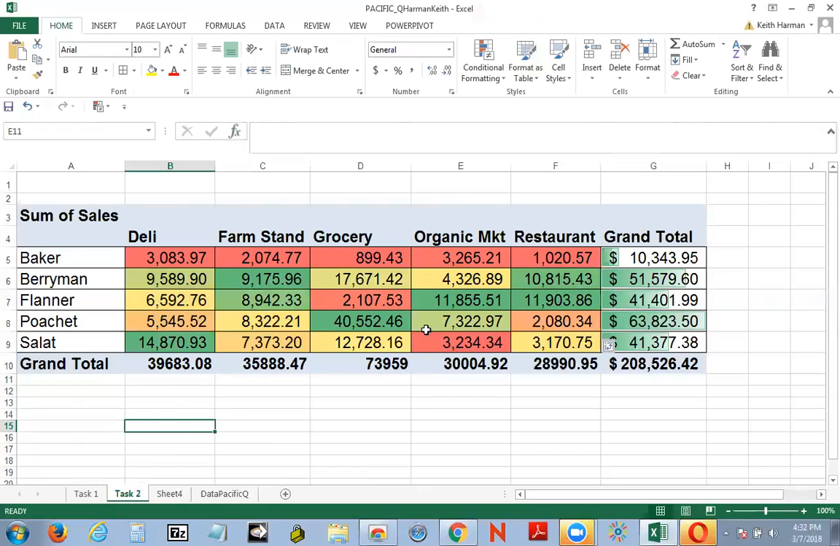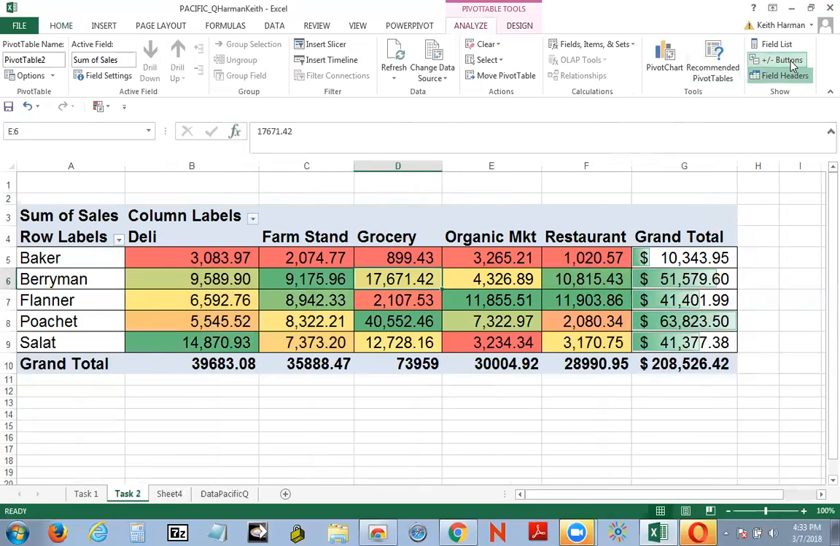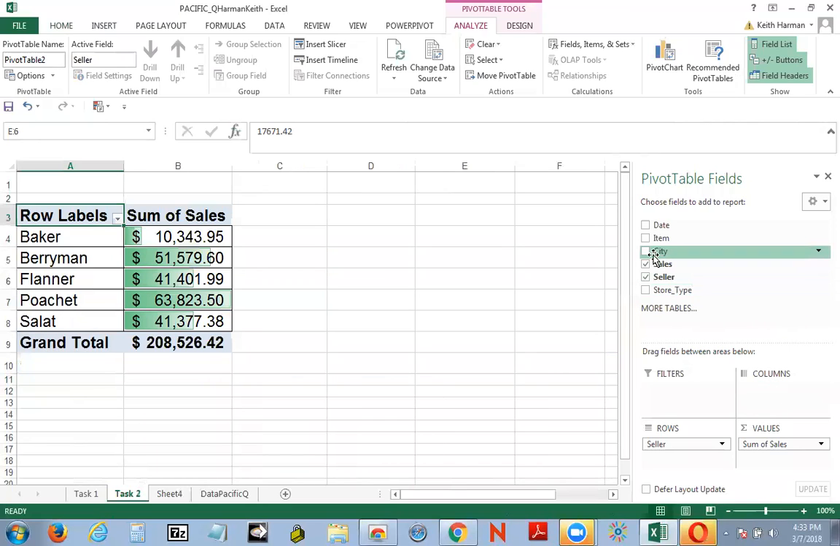put it into a report, copy it, and put it into something else. And we want to click on this, and then we want to go back over here on the design, on the analyze, and I want to add the field headers and the buttons and the field list. And instead of store type, I'm going to take store type off of there. And instead, I'm going to put it in city.